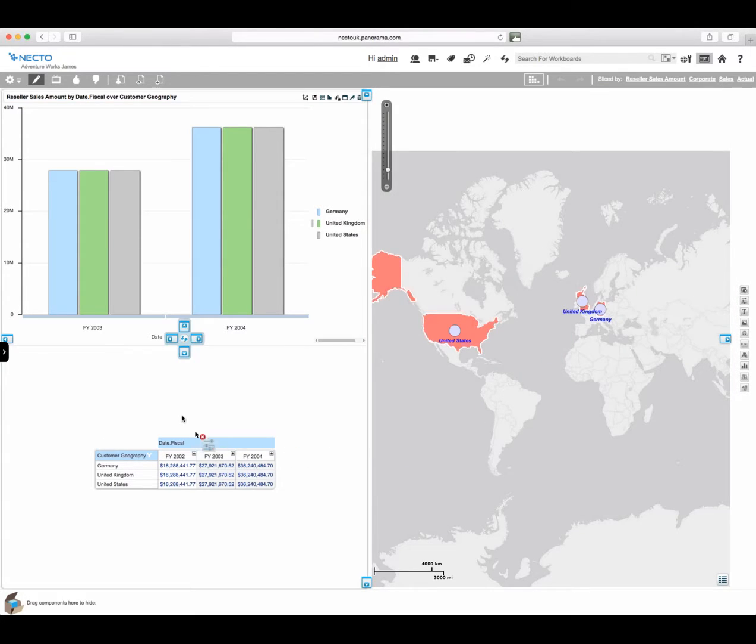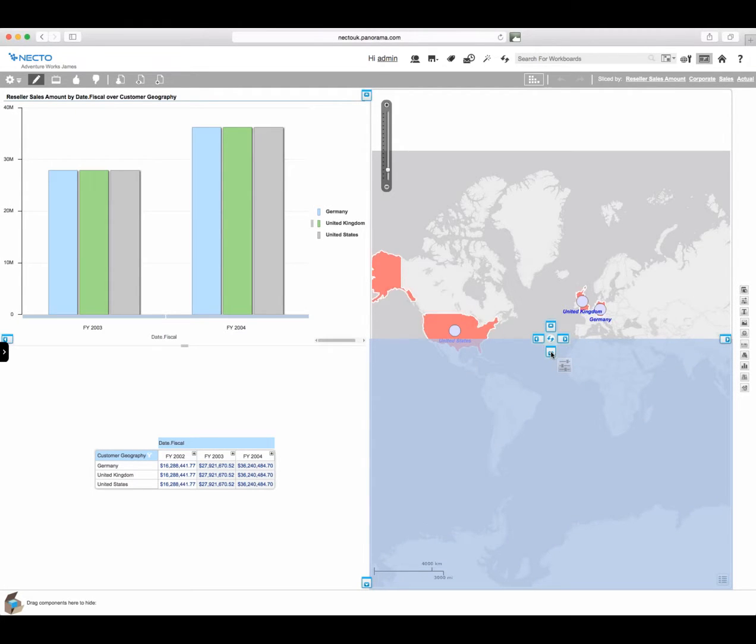And of course, I've got the same options over here. I can halve this screen. I can use the full bottom of the screen down here. So I'm just going to actually halve the map.